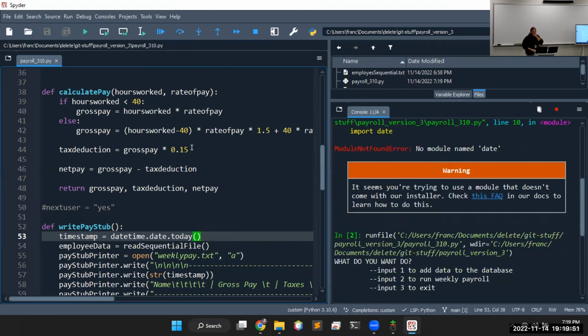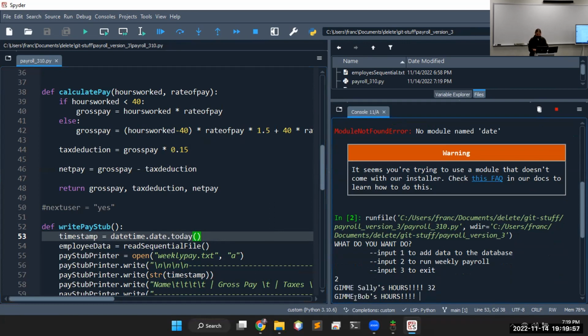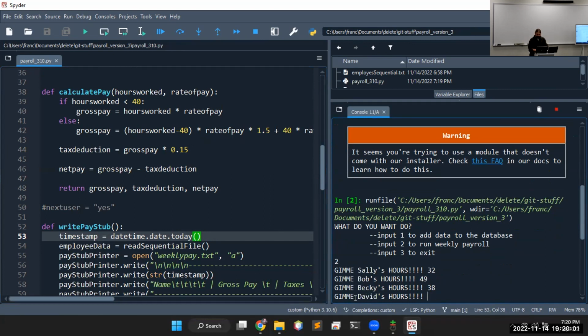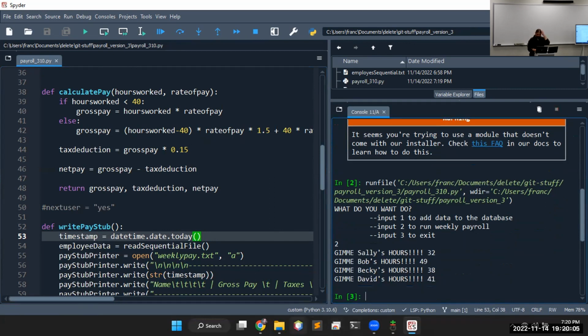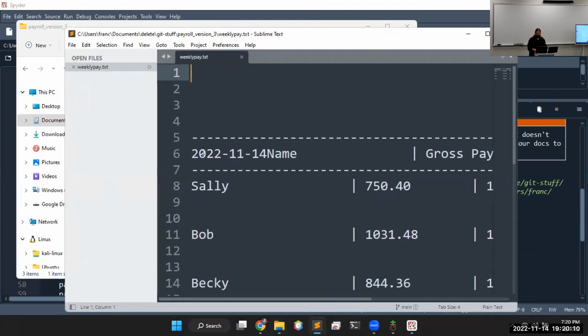Probably should have taken a break a moment ago. Sorry. So hit 2 and then enter our numbers: 32, 49, 38, 41. Gives us that file. And we see that it has today's date at the start of it, but kind of in the wrong spot. Might need a line break there.